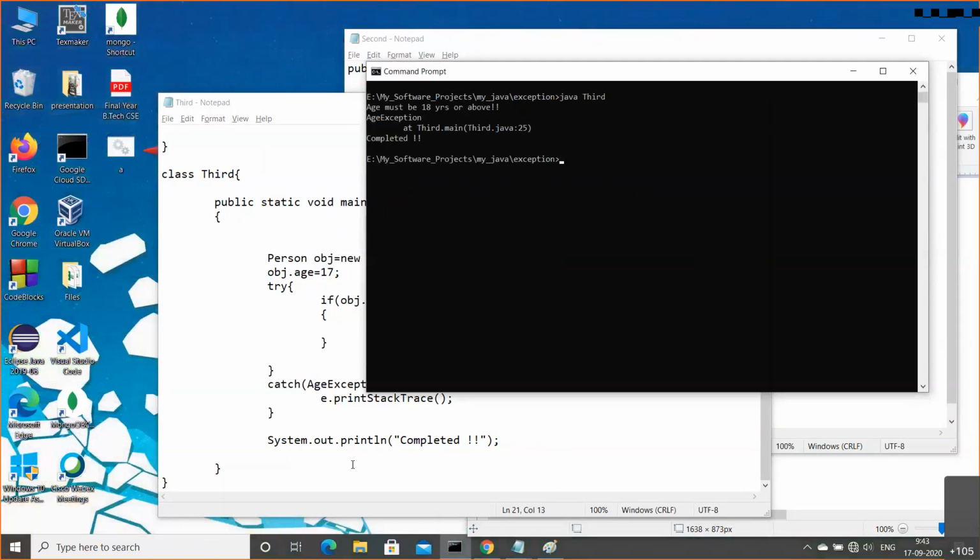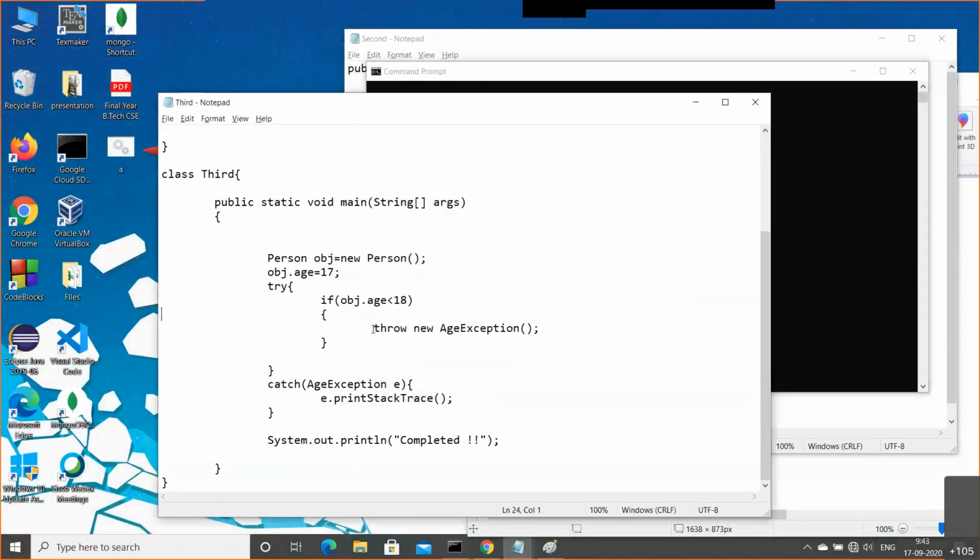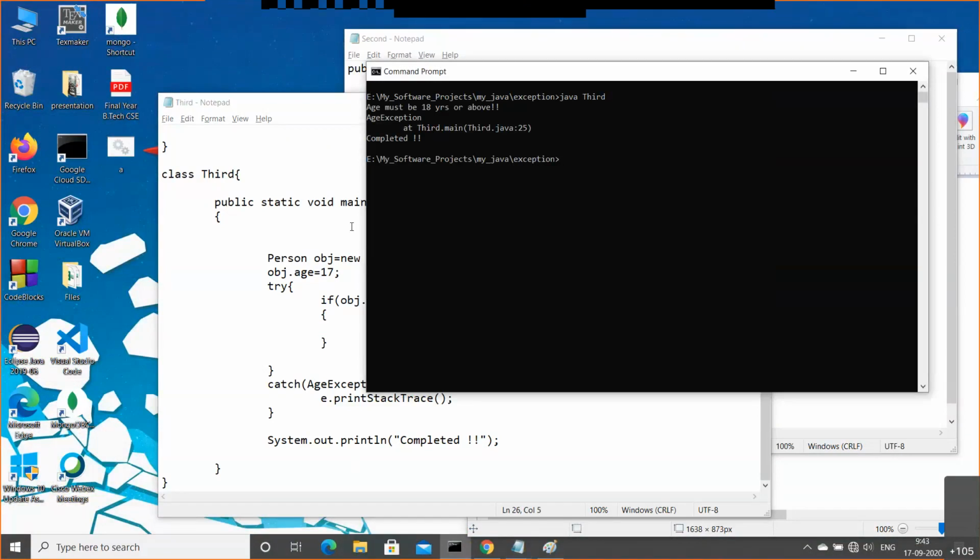And here you can see that there is a message, age must be 18 years or above, AgeException at main, third, and then the program also completes. So here you are creating an exception message. Now one thing to notice, the main method itself is the only method which is in execution. So that is the only object on the stack trace.